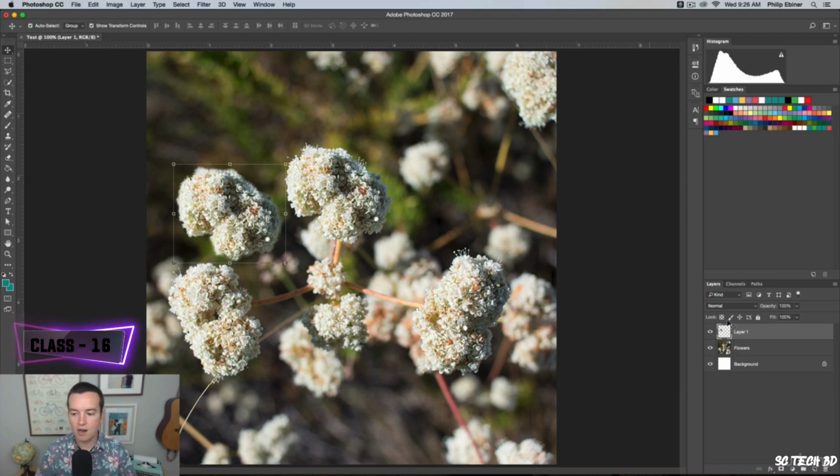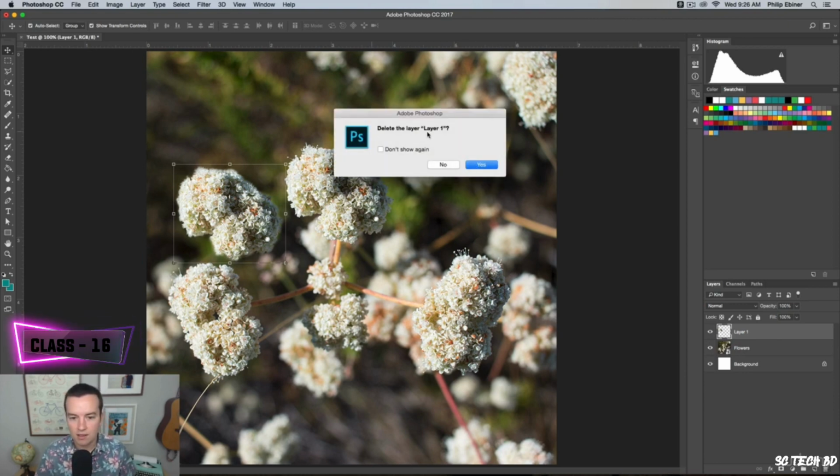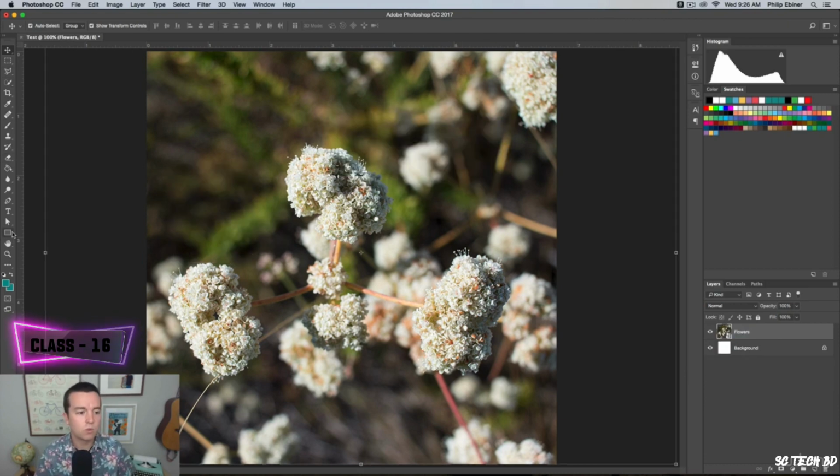To delete this layer, I'm going to select it and then press delete on my keyboard or this little trash can icon down here in the bottom right. It asks me if I want to delete the layer. I'm going to say yes. So that's one tool. Let me show you a couple other tools.